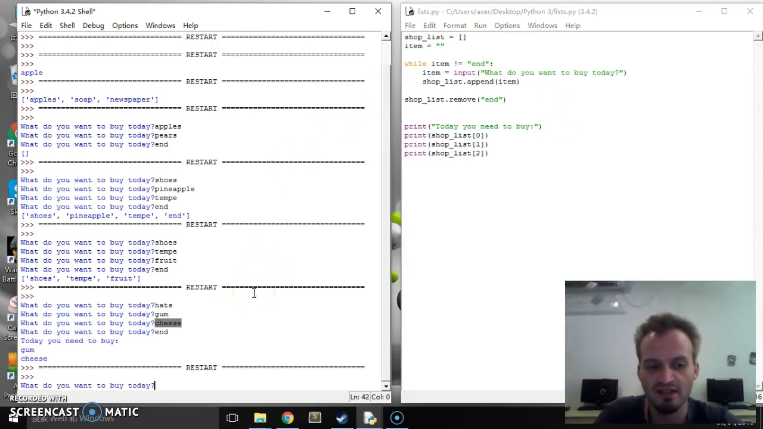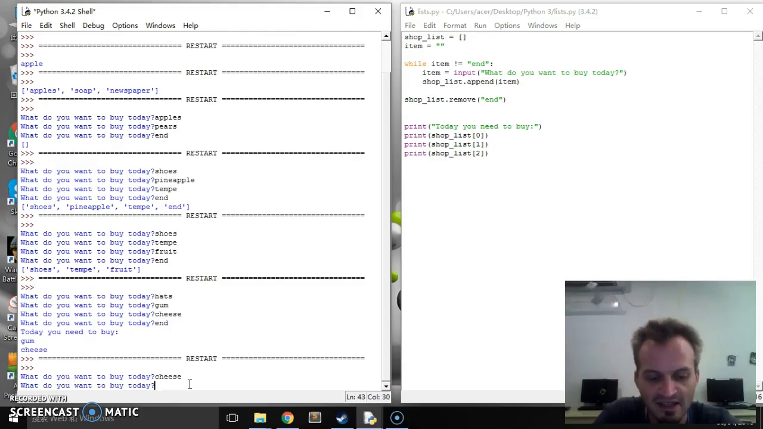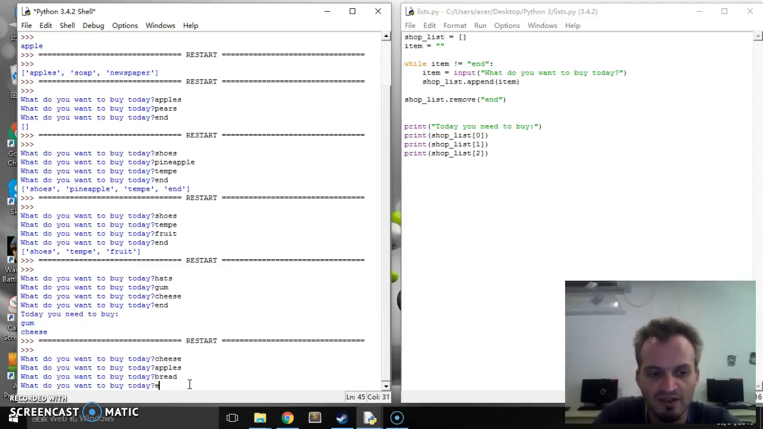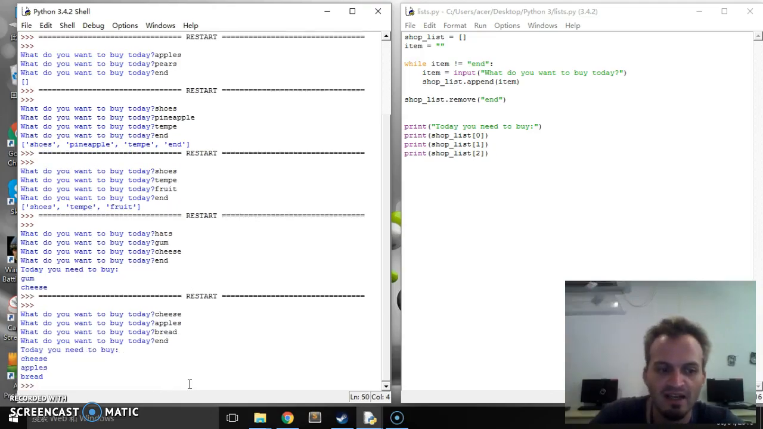So let's see how that works. What do you want to buy today? I want to buy cheese, apples, and bread. And with end, and I get cheese, apples, and bread. So 0 is the first item, 1 is the second item, and 2 is the third item.